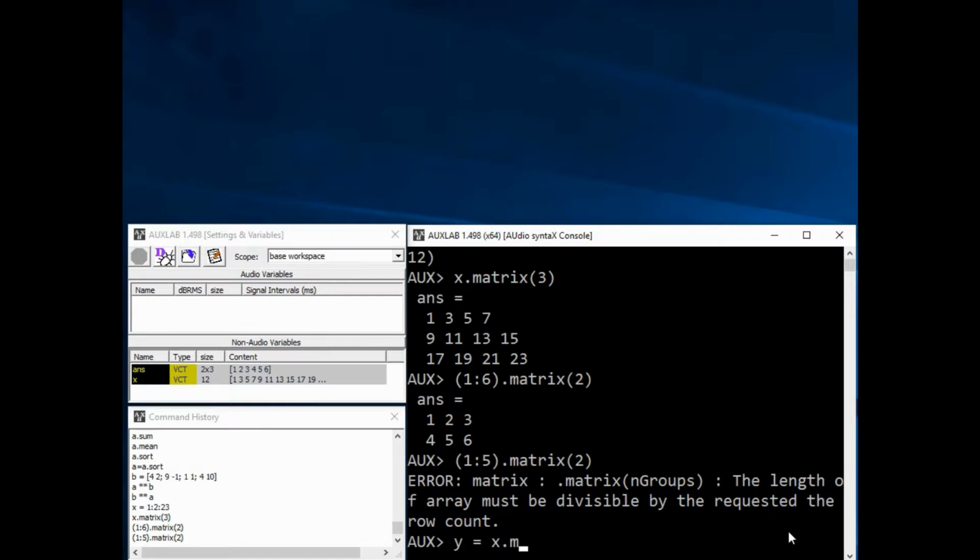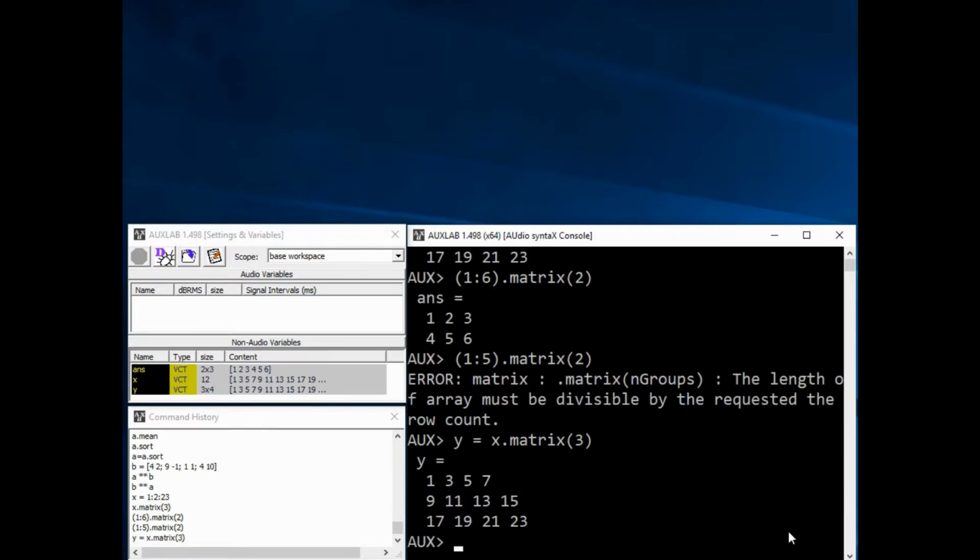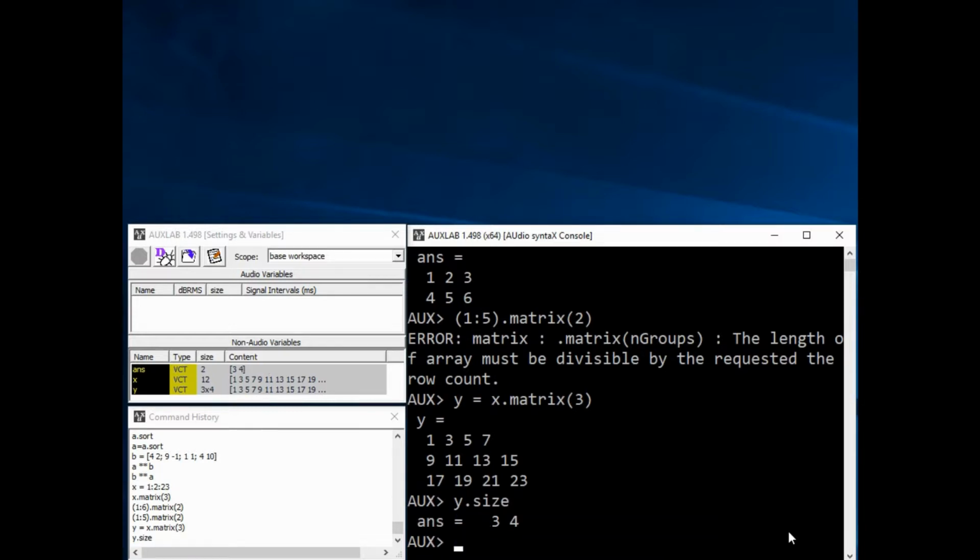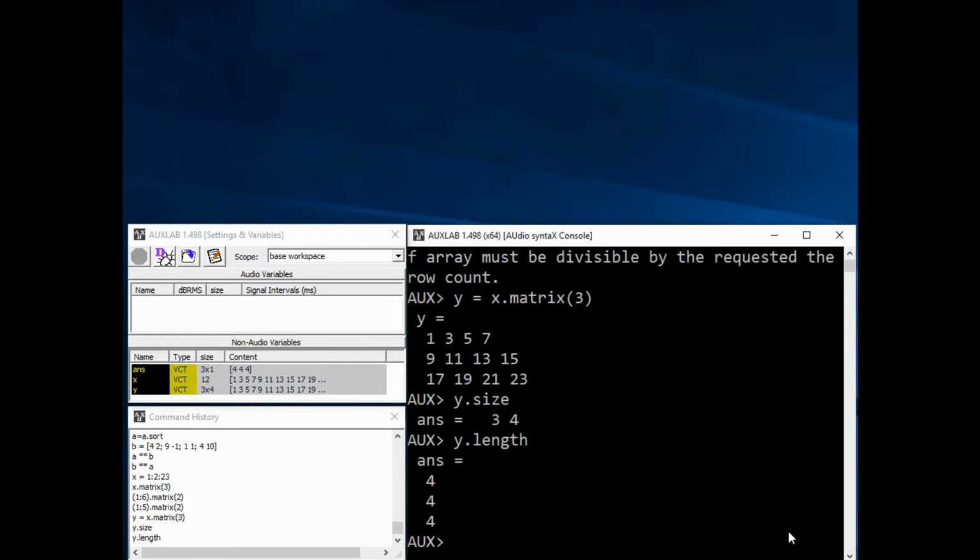Then what do you do if you want to find out the column number? Let's talk about the function size. I just made x into a matrix and called it y. y.size, you get 3 and 4, the row and column counts. On the other hand, y.length, you get the number of elements for each row. You might have noticed that the function length works row-wise like most other functions, but the size function does not. It evaluates the object in its entirety.